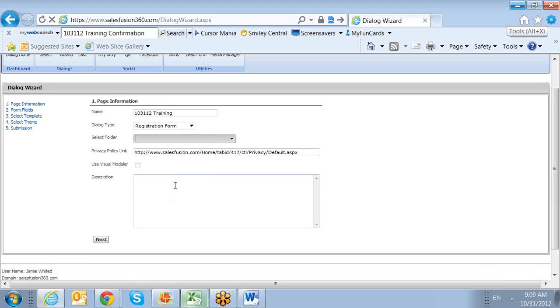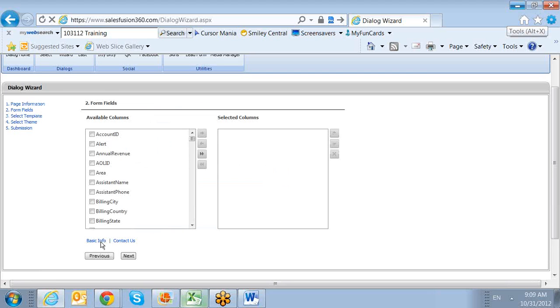Folder is for organization, where you want it to exist, and I'm going to put it inside of my training folder. And then you put in a description of what this dialogue is for. Once you have this information, you click on Next, and you go ahead and go to Step 2, which is adding in the fields that will be asked on this form.